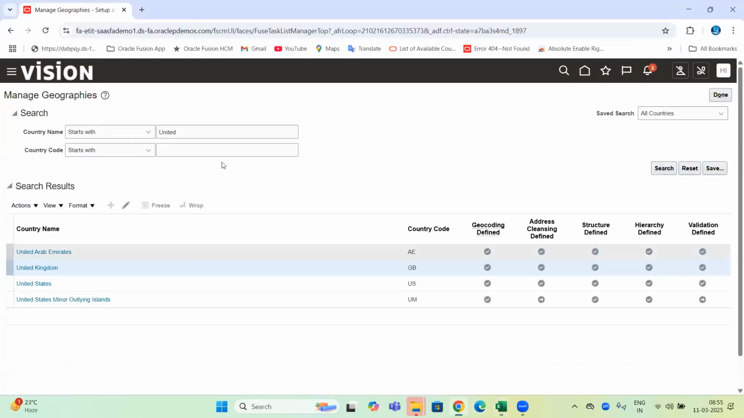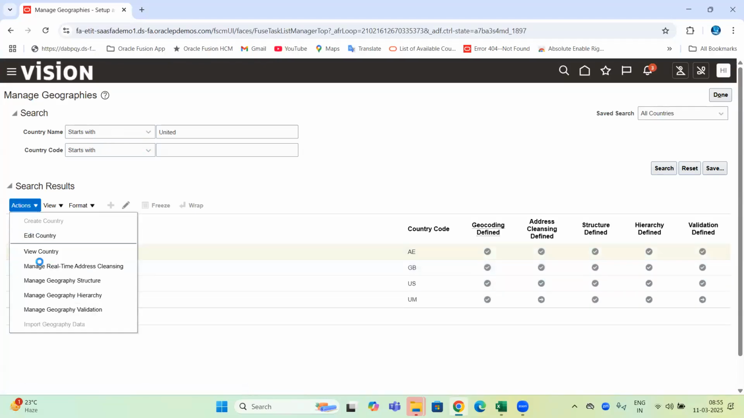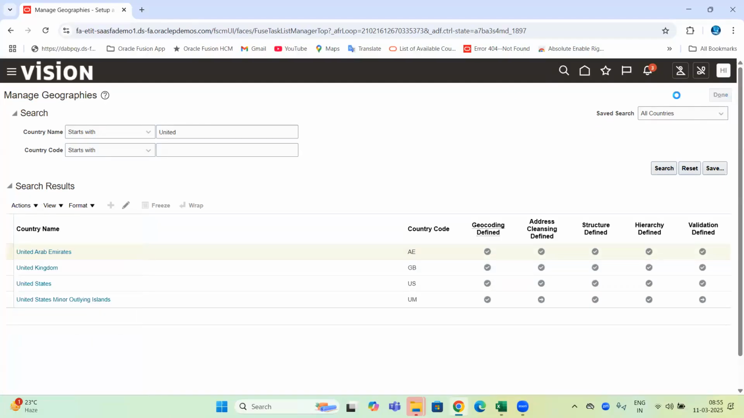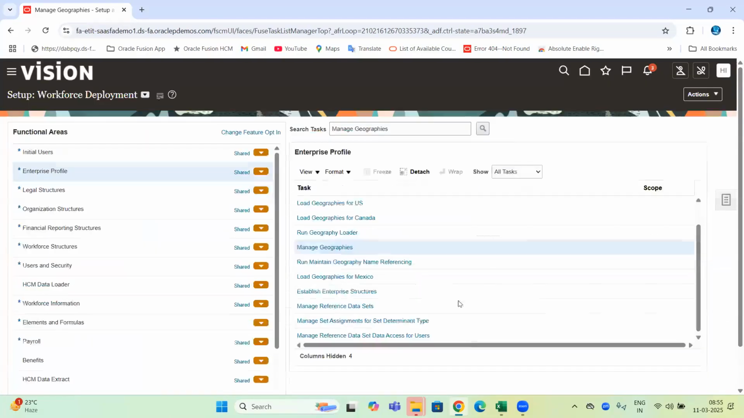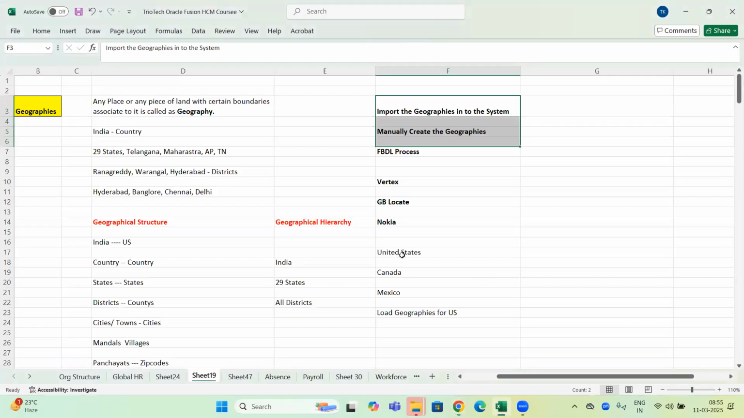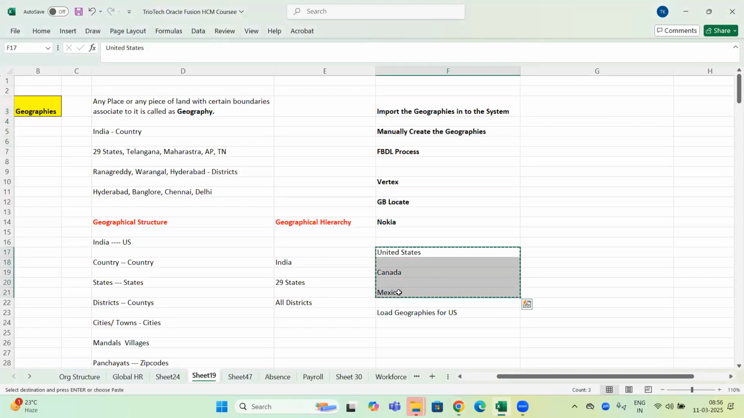See, for all countries we have the same approach. Come to manage geographies, search the country, select the country, click the actions button and come to import geography. But for a couple of countries we have a different approach, like United States, Canada, and Mexico. For these countries Oracle exclusively gave a separate process because in these countries frequent changes happen compared to other countries. Many frequent changes happen in their geographical structures.